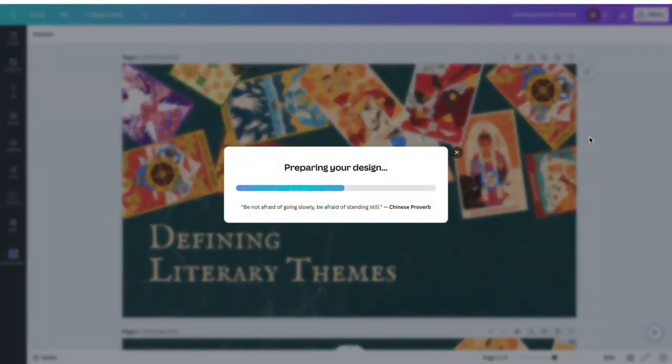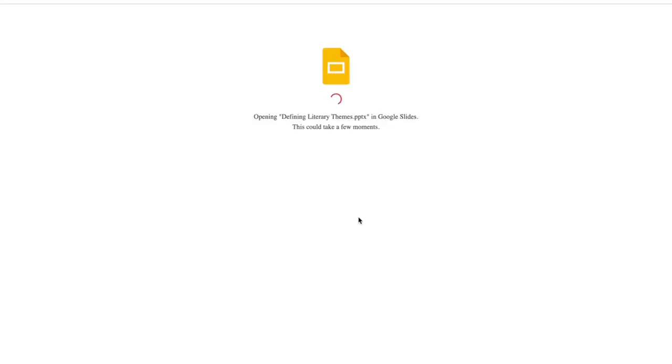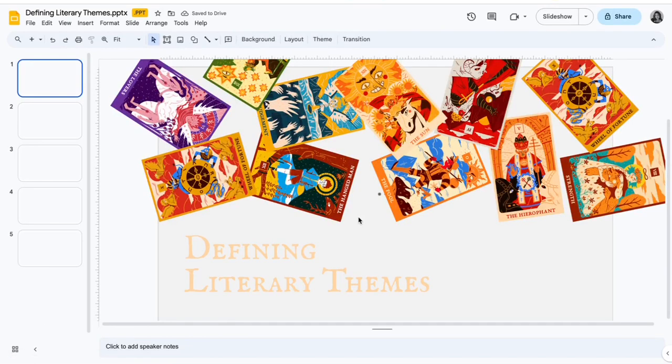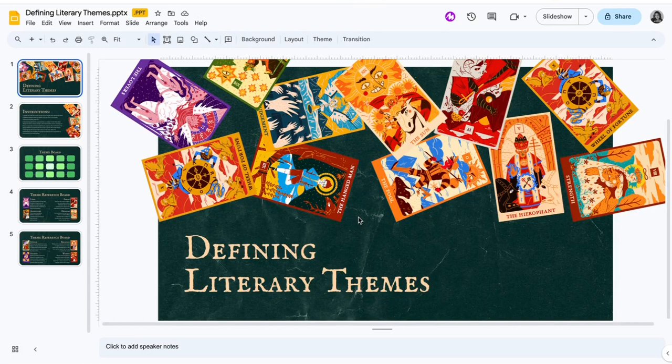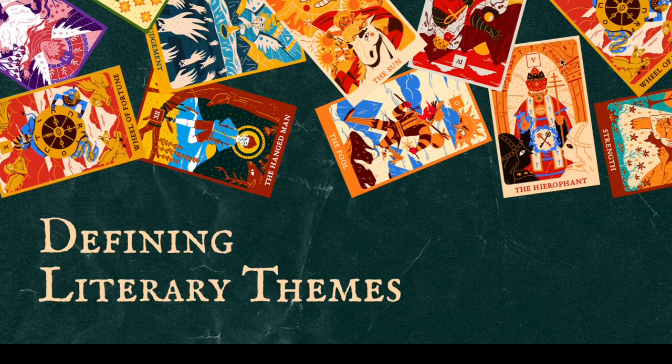Once Canva has finished loading your design, you'll see it pop up in your Google Slides, and you can present straight from there. Now, once you're in Google Slides, some of your design may look a little different. For example, my design elements are hanging off a little bit. However, when I go to actually present, you'll see that it looks the same as it did in Canva.